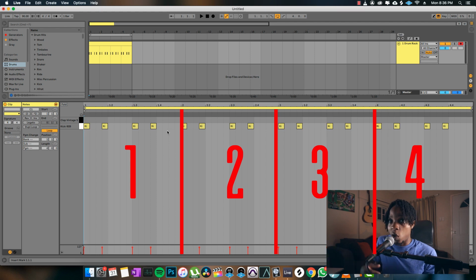You normally hear people talk about 8 bar, 16 bar verses. So this is a 4 bar, so an 8 bar would be double this. And that's normally the size of a chorus or the size of a verse.